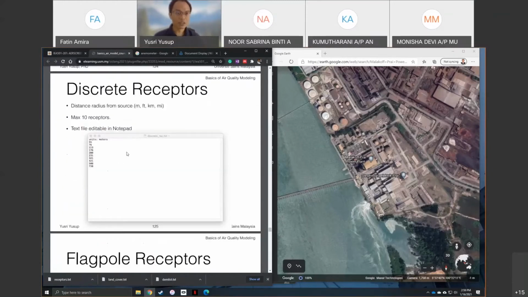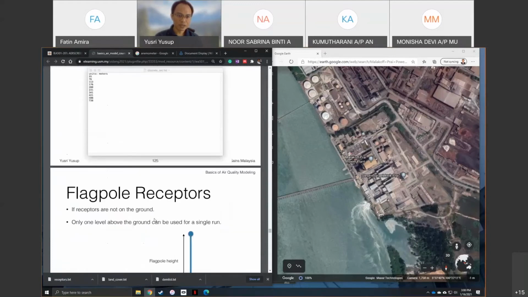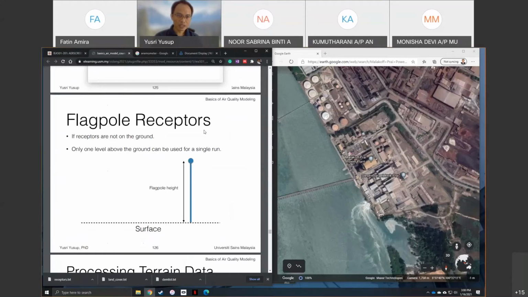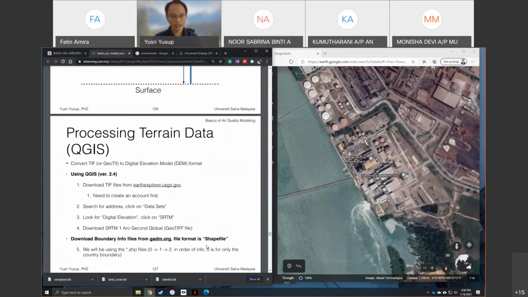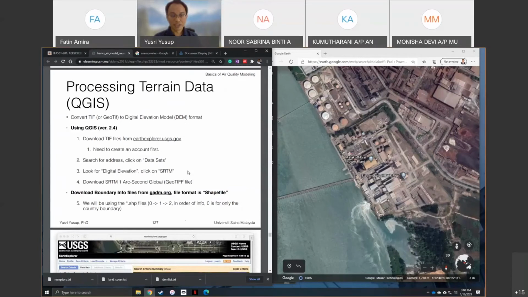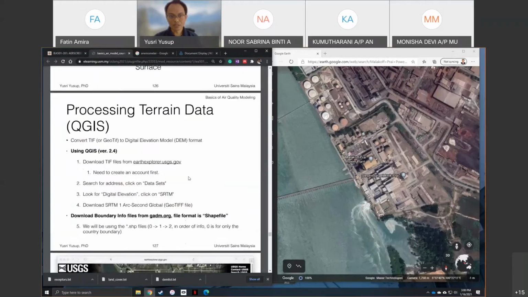Some information about the discrete receptors file is the distance radius from the source. Might as well we just use meter, although we can use feet, kilometers, and miles, but we set it as meters. Maximum 10 receptors or 10 values, and we can edit the file in Notepad if you want to change. And then we come to the flagpole receptors. I did touch this a bit just now, so it's the same concept. Don't need to worry about that. And then this part we will revisit later because this is the challenging part.